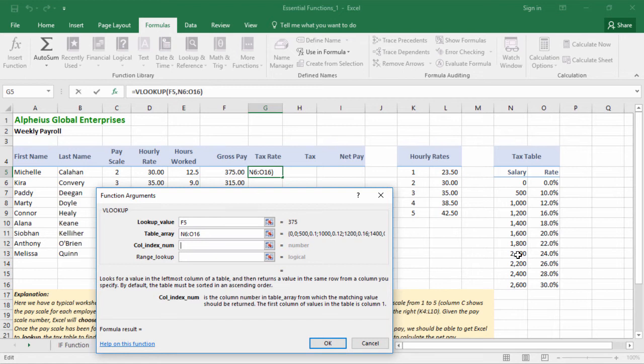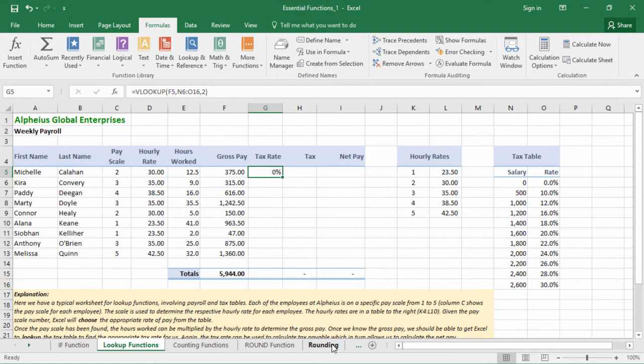If I put in the number 1, it will return the salary. By putting in the number 2, it's going to look down the salary column, find the closest value, and return the rate. So if I say return from the second column and I click OK, I get 0%. I'm going to check that, 375, 0%. I'm going to double click and copy down.